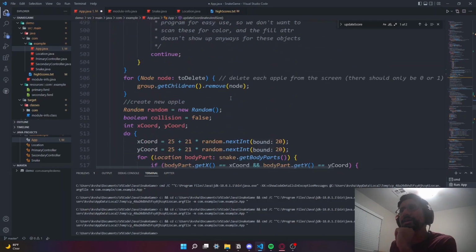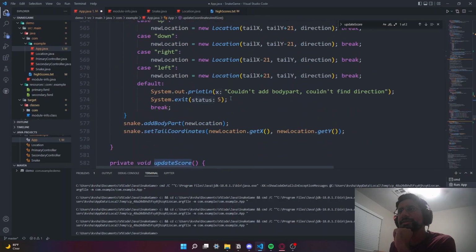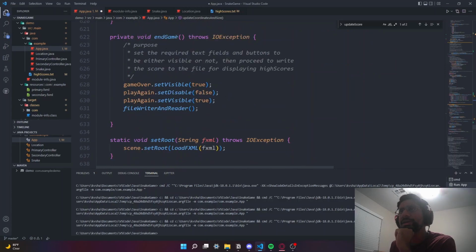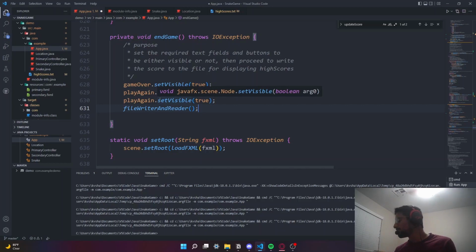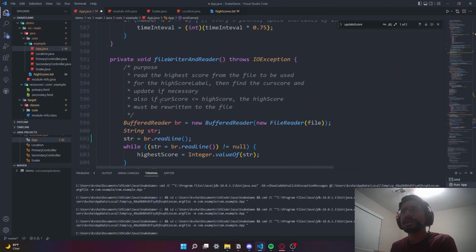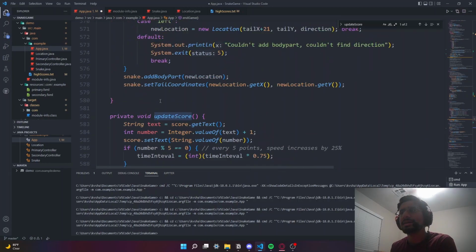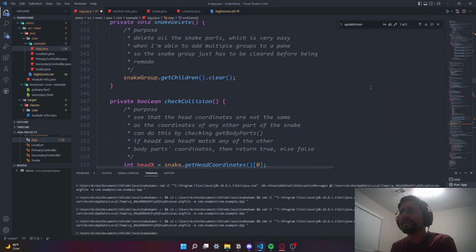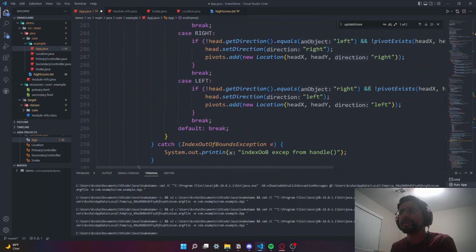So let's see, I believe that almost covers everything, because, oh, we can go over endgame. For endgame, we just want to update this file writer and reader, which will update the score, and update the high score if needed after the game ends. Basically, I believe that is most of it, if not all. I believe I've gone through it all.